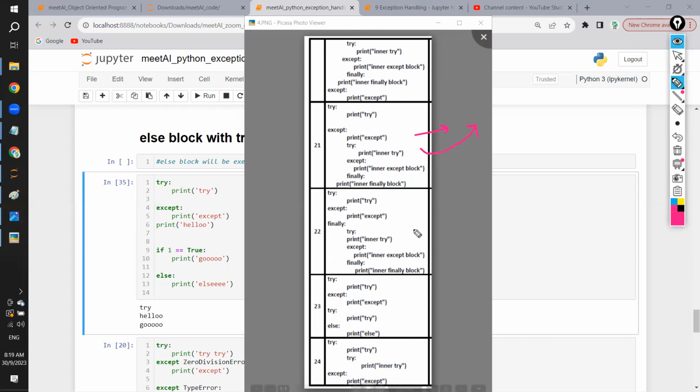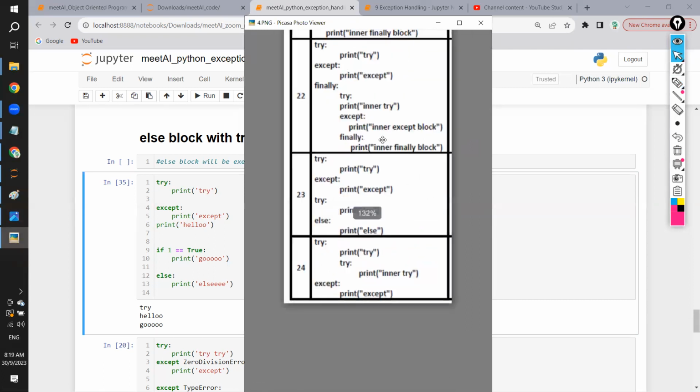Okay, 22. Try except and again finally. 22. Possible. Okay, 23. Possible, right? Try except and again try. Not possible. Correct. Not possible. 24. 24, I think Siri will say. Siri, 24.